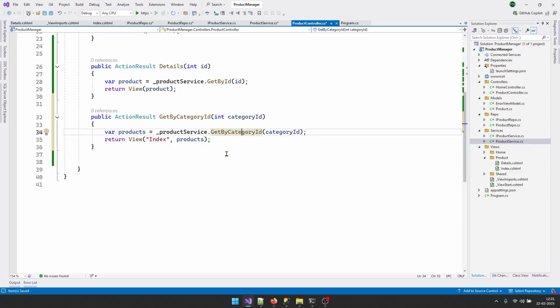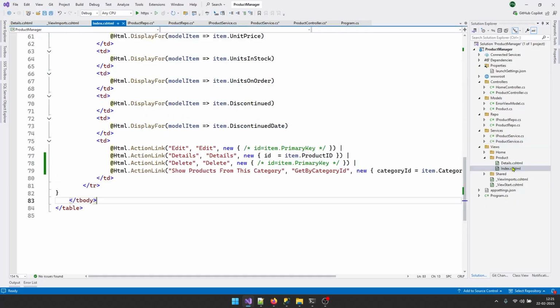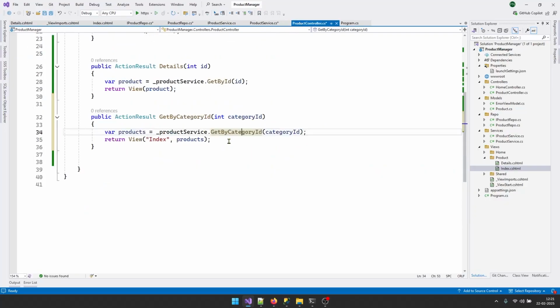And one more thing to notice here, if you remember in our index file, right, we have added this action method here, GetByCategoryID. So we need to add the same method with the same name in our controller also, GetByCategoryID. Once that is done, let's run our application.